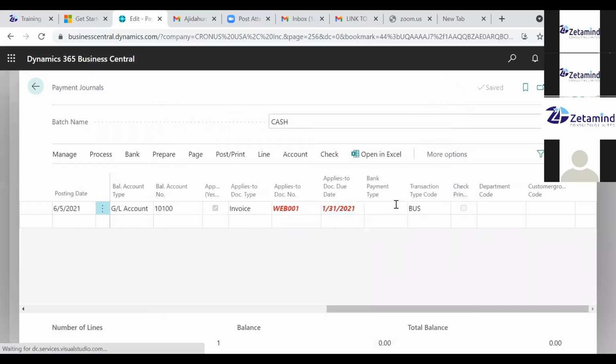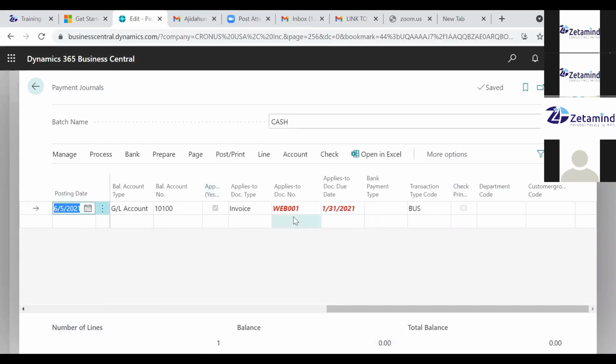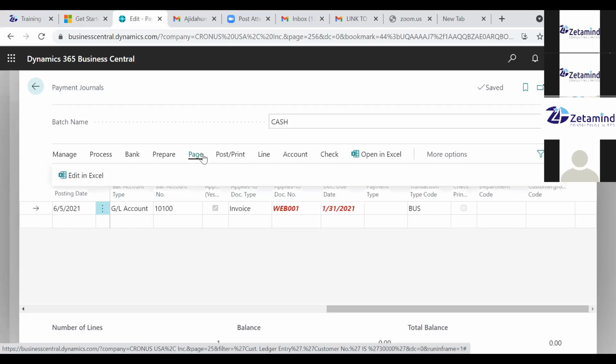You can see that the system will never bring those ones you are prepaid. So the system is bringing only one document, and that is the only document that is outstanding to be paid. So the next thing you do now is just do the same thing, and then you post this payment.